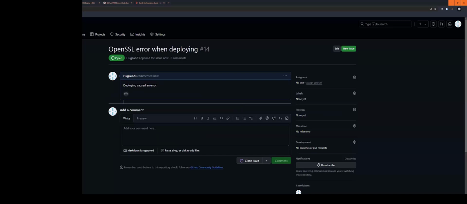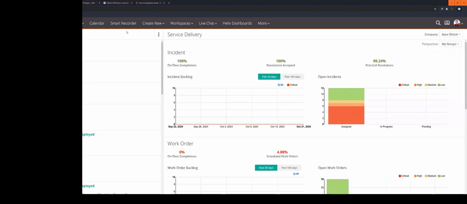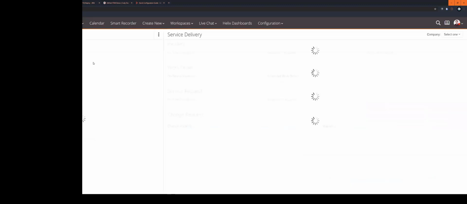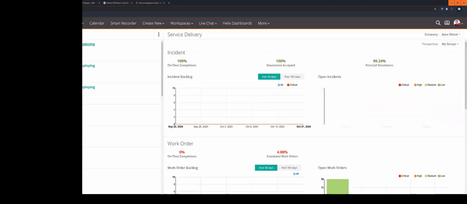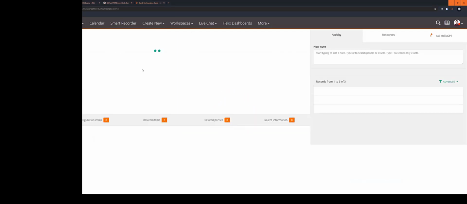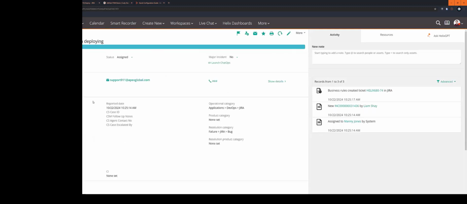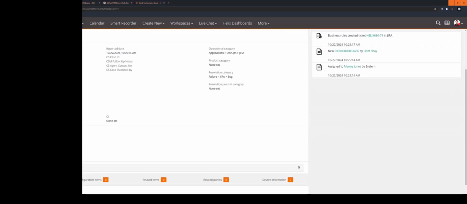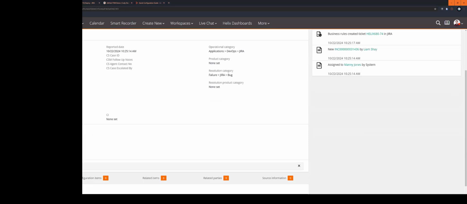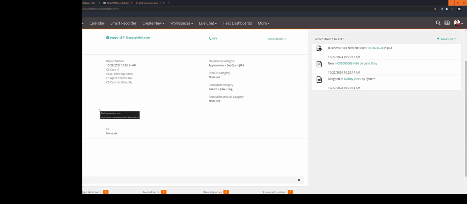So now that I've done that, I can come over to ITSM. I can refresh this page on my dashboard, and I'll have a new GitHub issue, and I'll have the open SSL while deploying. So we have the issue here. And if I click into this, I have my link back to GitHub. So I was actually able to build that out. So it goes over to GitHub, and if I need to launch into that, I can do that. And I've got all my information that was collected, the description and all of that stuff.